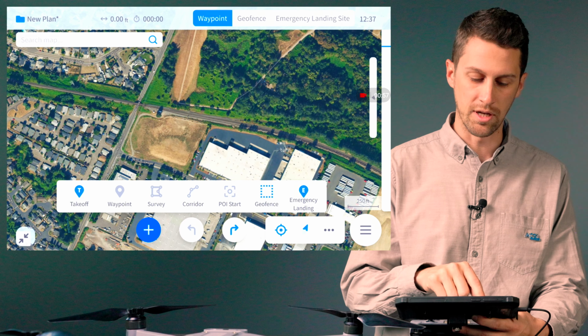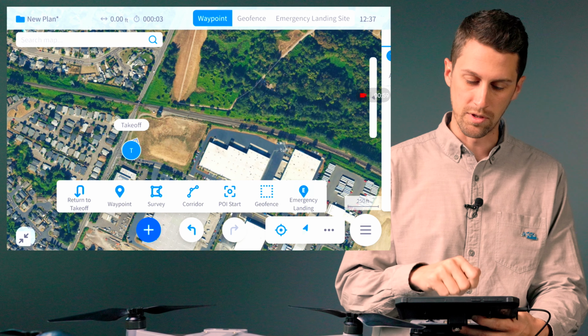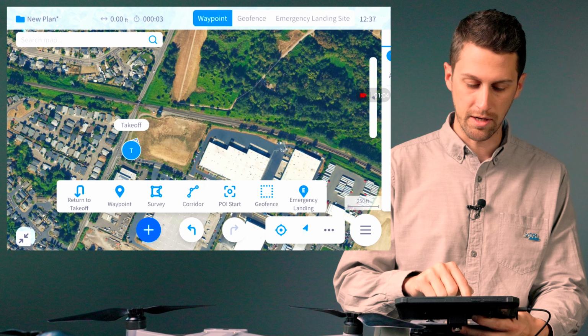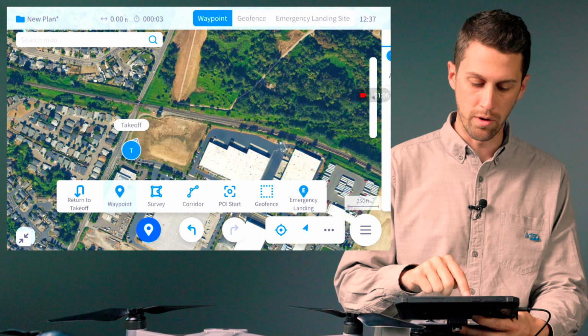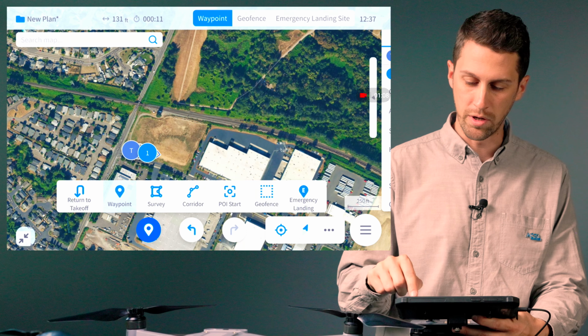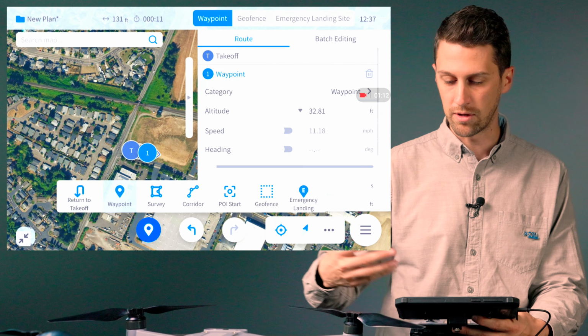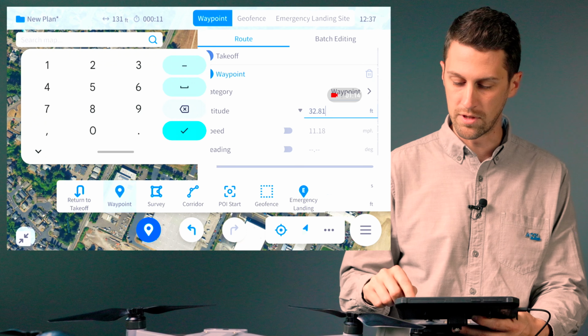From here, we're going to click the Addition button down at the bottom. The first thing that we want to set up is our takeoff point, so we're going to select takeoff. You can see the takeoff point pulls up there on the map. The second thing we're going to do is select waypoint. We're going to select a waypoint here and expand these settings on the right.